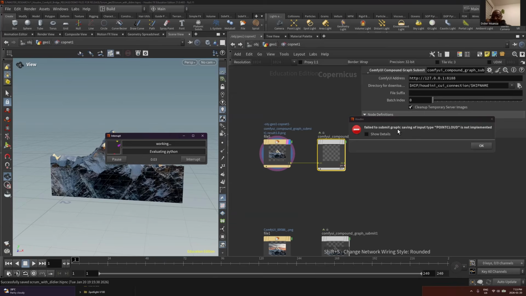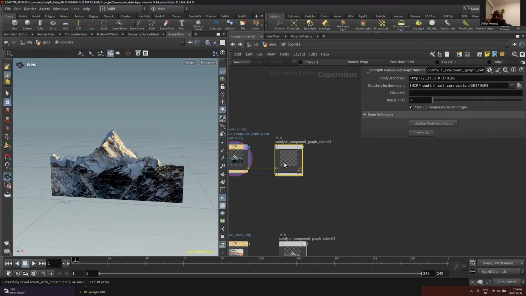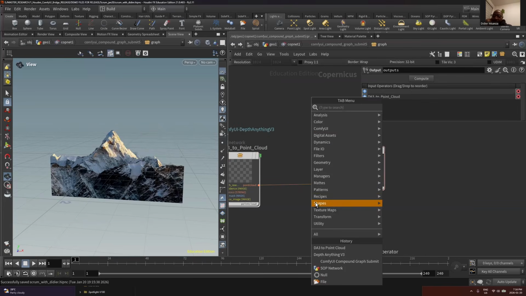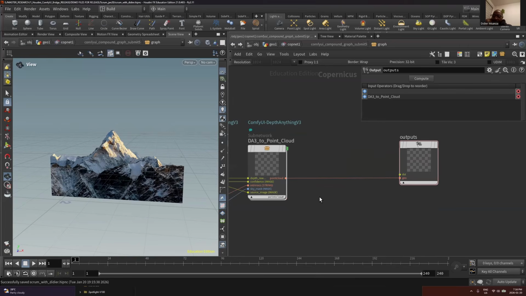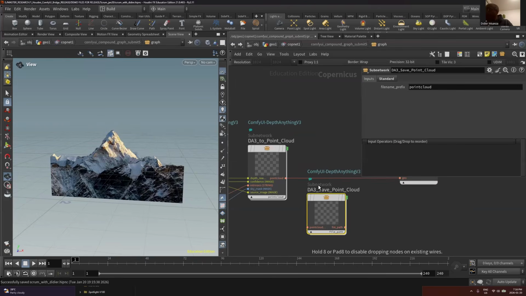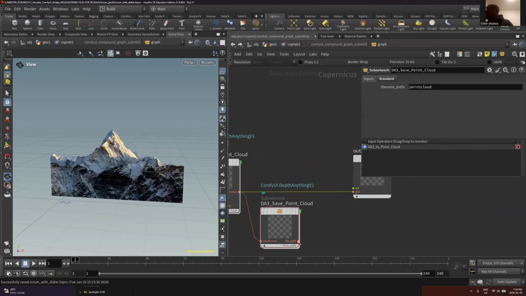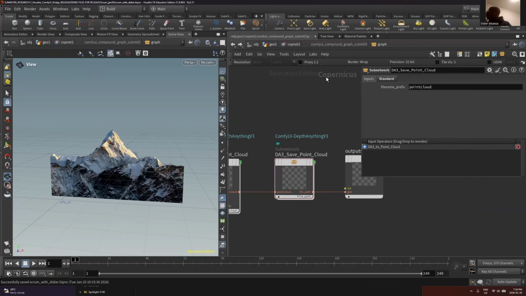No. Okay, failed to submit the graph, saving input point cloud is not implemented. Okay, so that's a barrier. ComfyUI has different data types that we need to kind of manually add to the system. So it's finding an issue to save that data type. So let's then try something here real quick, just so I can see the error one more time. Let me just save what he's doing here. Save point cloud. Let's see if this is gonna work.